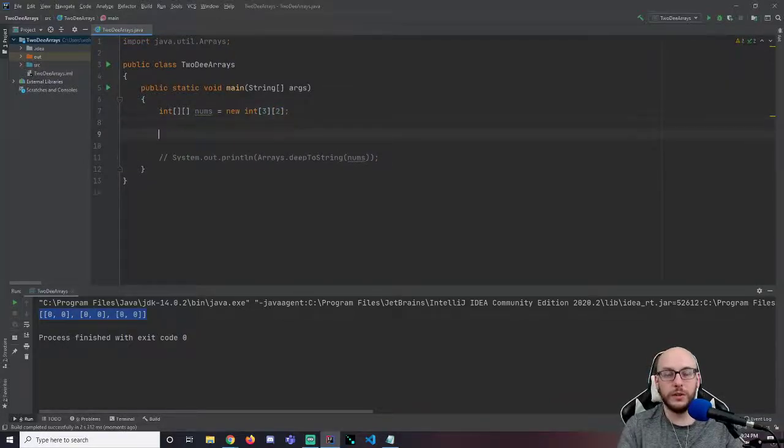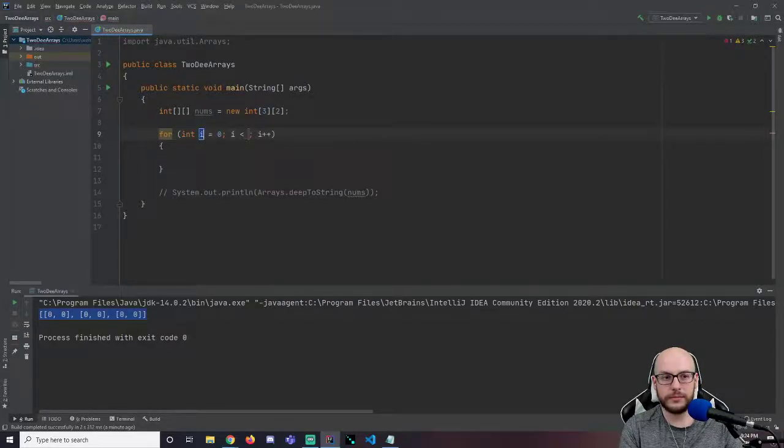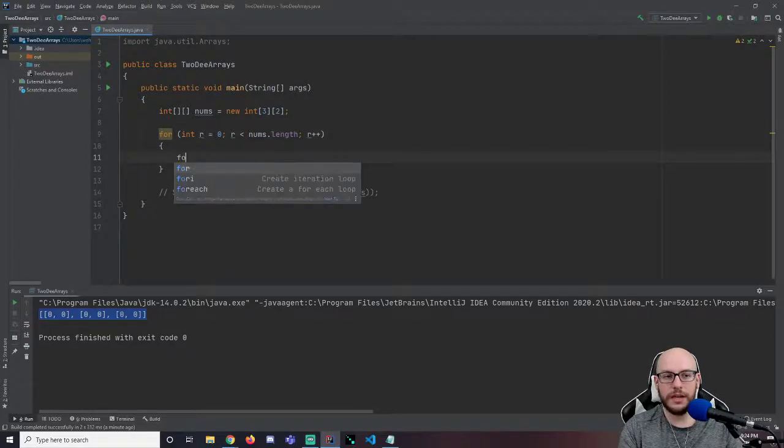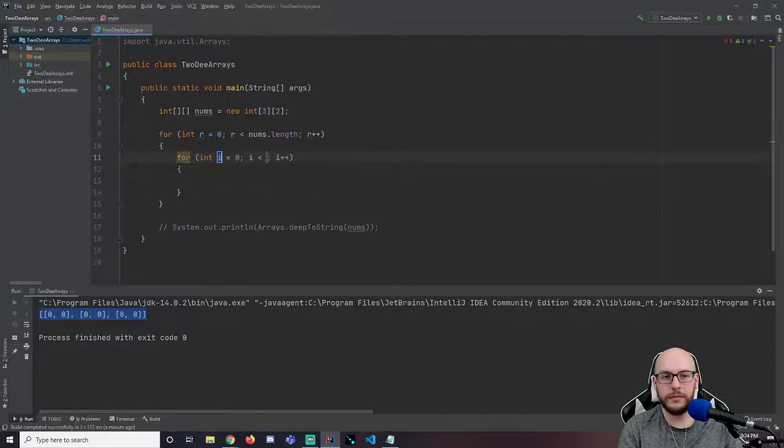But what we're going to do is loop through it. I'm going to say for int i, and I'm going to use this opportunity to rename my counter variable to r. We're going to say as long as r is less than nums.length. Inside here, I'm going to do another for loop, and I'm going to use this opportunity to rename this c. And we'll say as long as c is less than nums[r].length.